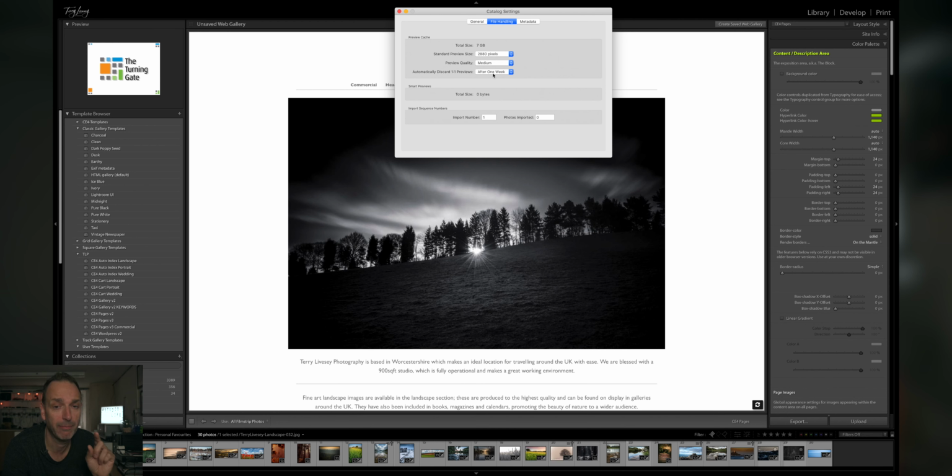File handling, standard preview size, discard one-to-one, so you can build one-to-one previews for working on. I always say discard after a week, because if I'm working on a job, I might create one-to-one so it's really quick to work on, and I can take it with me. But I don't generally need them after a week. If I haven't finished it in a week, so what? Rebuild them, that's fine.